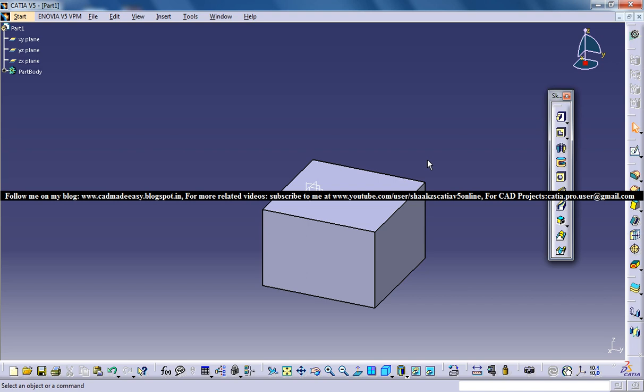This demonstration was done so that users who are looking for a small intro about how Catia V5 works will benefit.